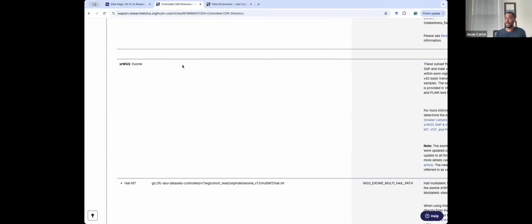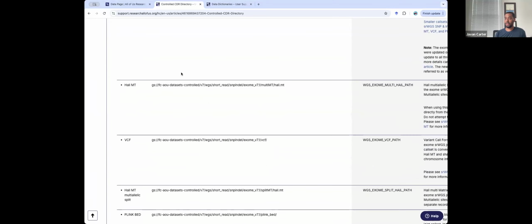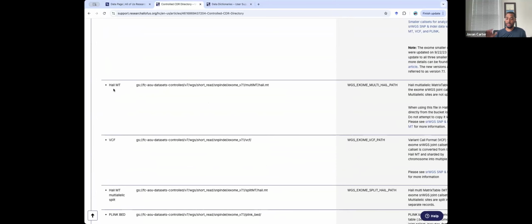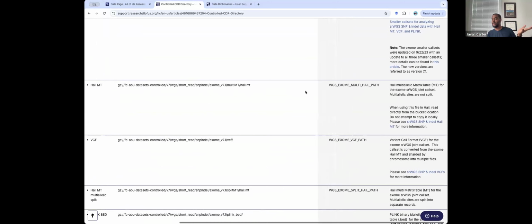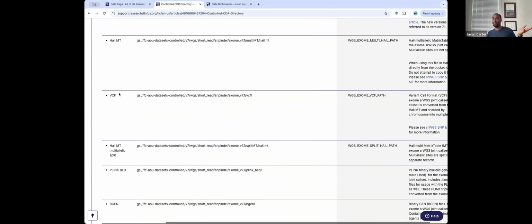They have short read exome data, which we know what exomes are. It's just all the exomic regions. Then they also have the Hail matrix data. So they have everything that I was just talking about before, but in a very huge Hail matrix that you would then have to add other components to, but you have the large Hail matrix dataset at your disposal. You have VCF tables. So if you wanted to, you can pull in the large VCF tables and run with that.